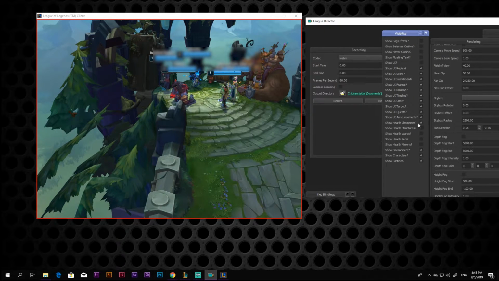You can show or hide the name and health bar of a champion, or the health bars of the turrets, inhibitors, wards, hide announcement and particle.